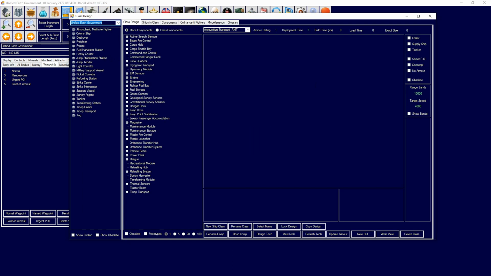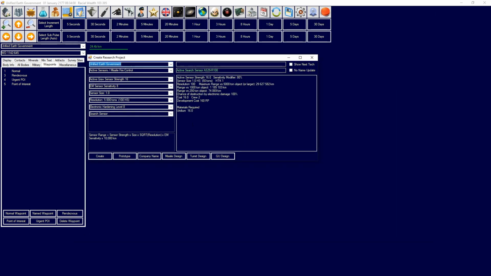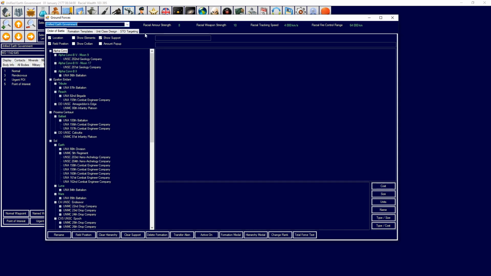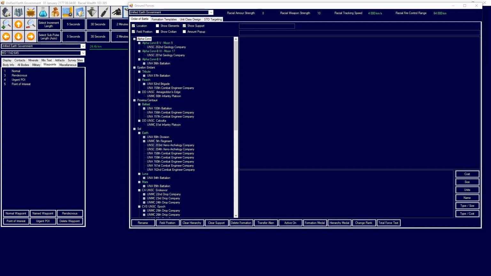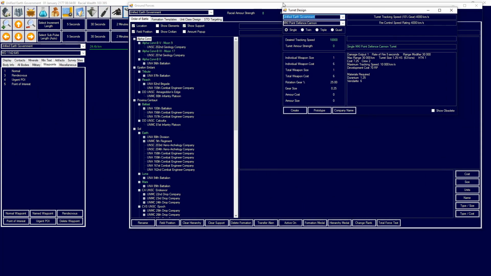Okay, and then we have class design over here. We have research project. Now you can go into missile turret or ground unit design from here, or you can just click either of these buttons. Now the one great thing about C+ is you can have multiple windows open at a time. So you can have your turret design while having your ground unit design open.